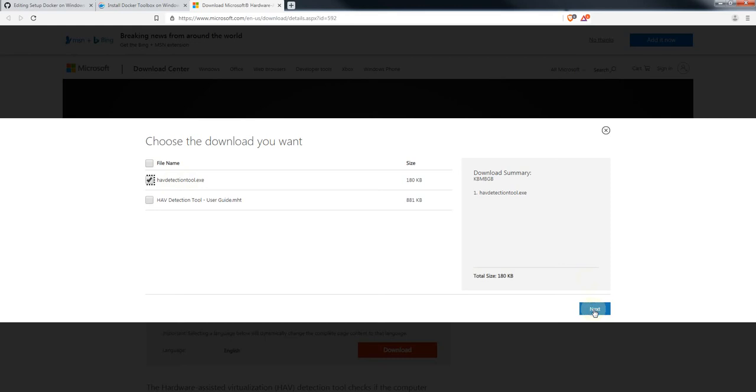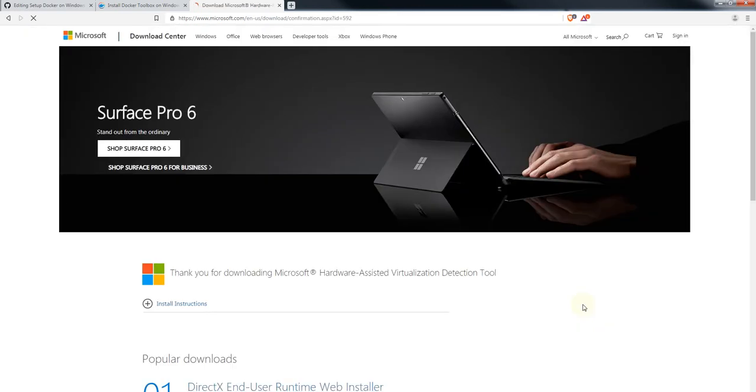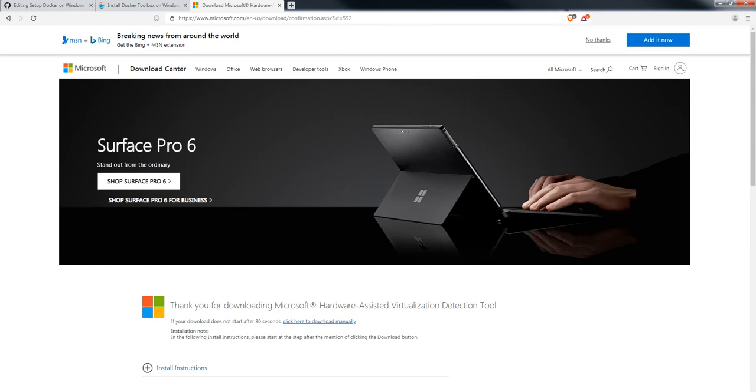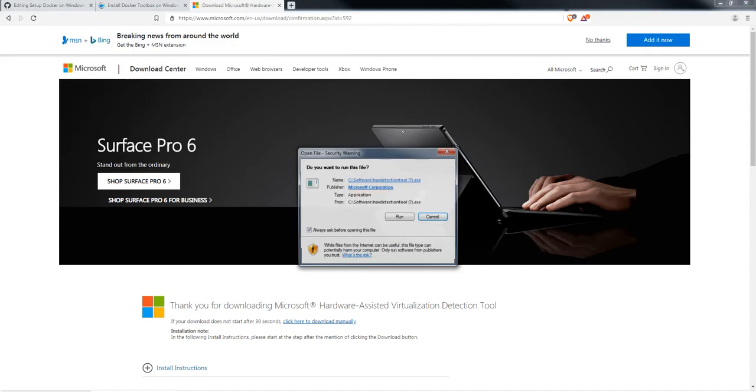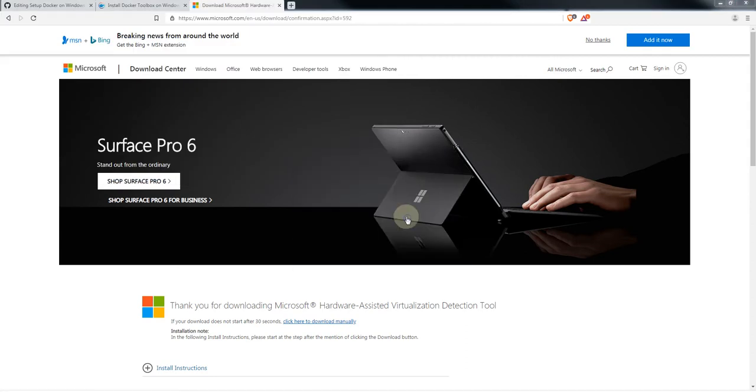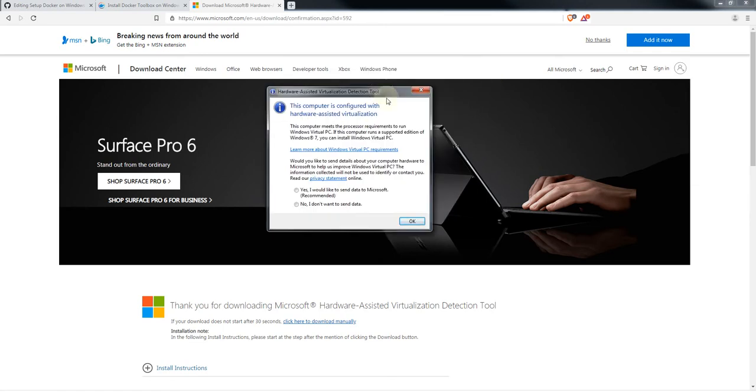Next. Just save it. Run it. Click on run. A prompt will pop up, click yes. And this will pop up: this computer is configured with hardware assisted virtualization, which is what you need.